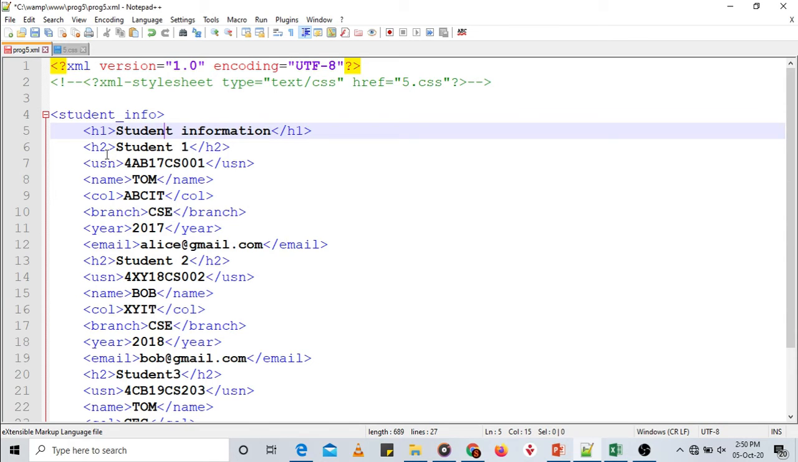So from here, from the H2 till the email, that represents the information of one student, or from USN till the email. So we are representing the USN of the student, the name of the student, the name of the college in which the student is studying, the branch, the year of joining, as well as the student's email ID. That is for one student.